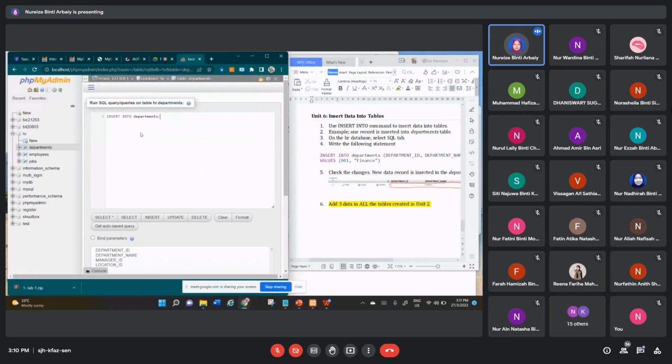Which column? Which attributes do we want to insert? We want to insert into the table department ID and name. Department name, not many, there are 2, 3, 4 entries. The values, with the values, you must call one, for example 001, because this is an integer.